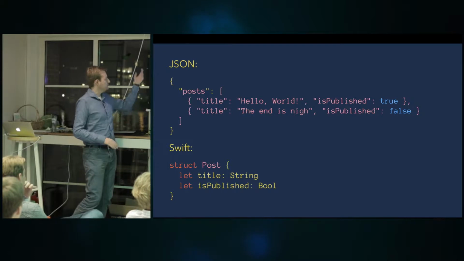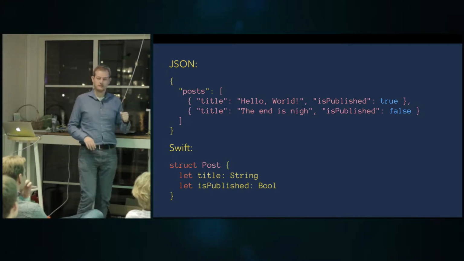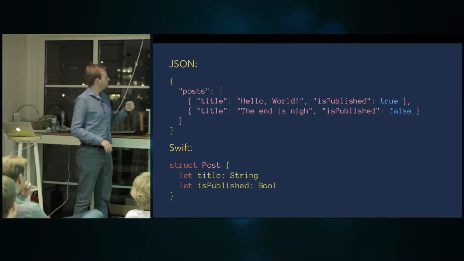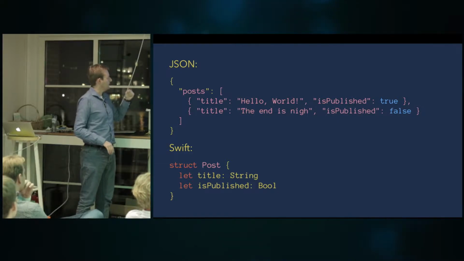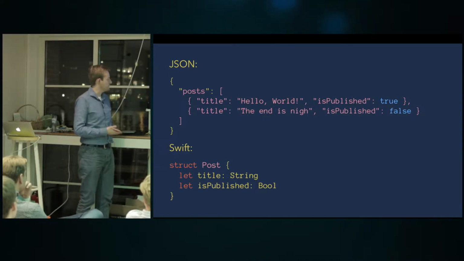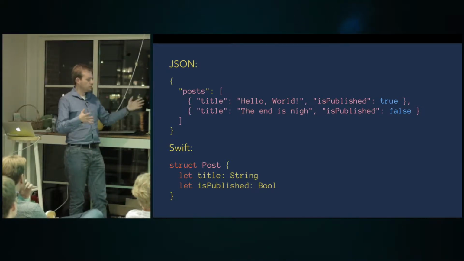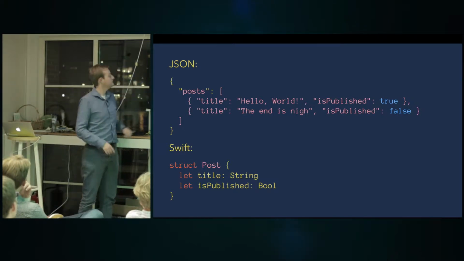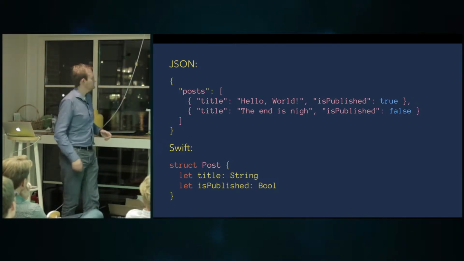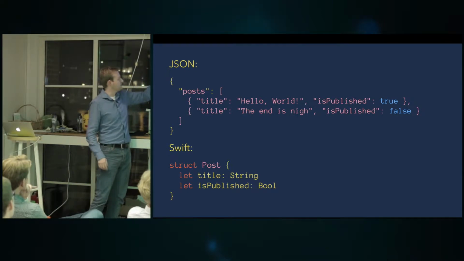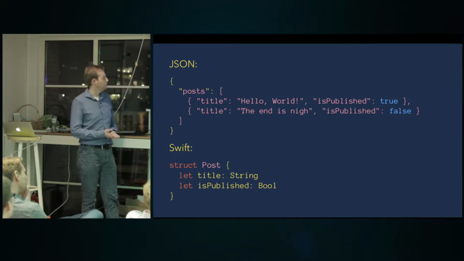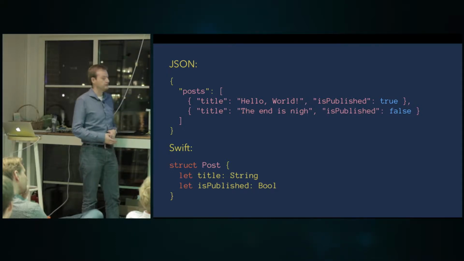So this is some JSON. I hope the fonts are visible. Yeah, this is some JSON, and here's a Swift struct. And the whole talk is about getting from there to there, which doesn't seem that hard. There's a list of posts. Each post has a title, which is a string, and an isPublished Boolean, which is reflected here.